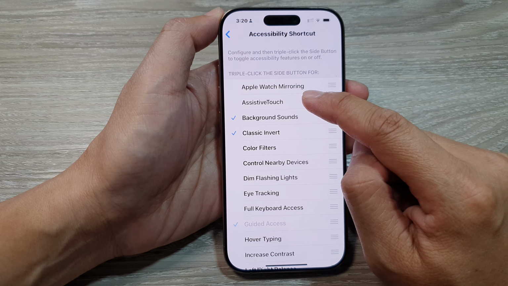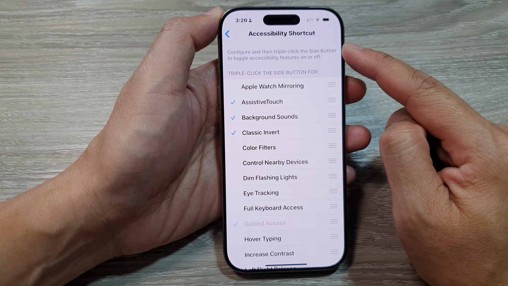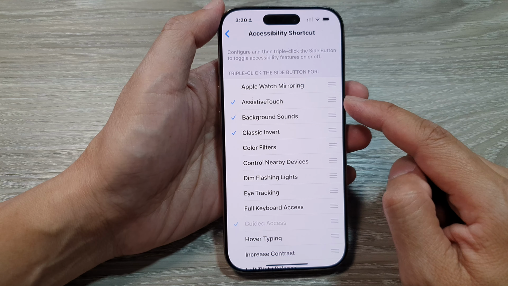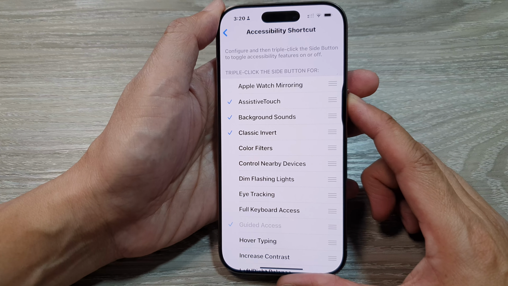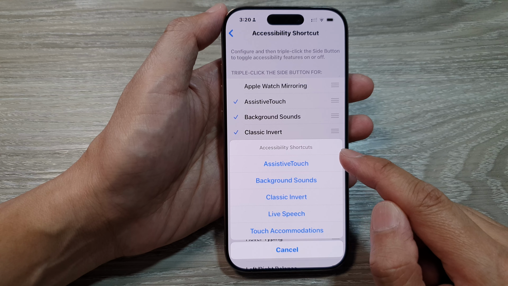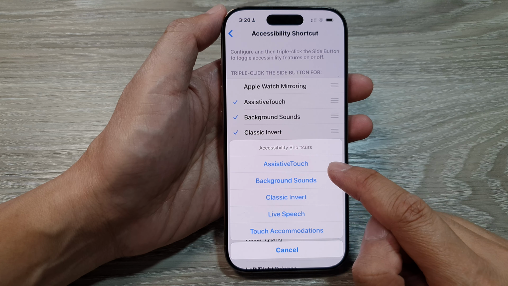Next in here, tap on Assistive Touch to add it to the Accessibility Shortcut menu, or you can deselect it to remove it from the menu. Here, I will select it, and if I triple click on the side button to open up the Accessibility Shortcuts menu, in here, you can see the Assistive Touch menu item.